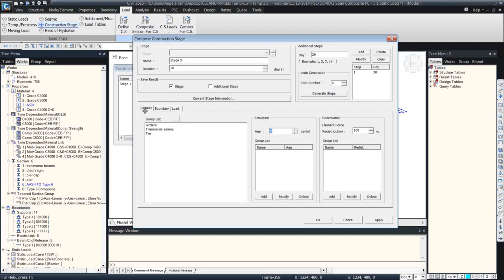Stage 2, here elements, I already activated pier and girders. So this time, in stage 2, the deck will come in finally. The transverse beams, these are the dummy beams for the concrete deck in order to provide the equal stiffness in the transverse direction. I went over that in the very beginning too. So this one I'm going to activate in the second stage with the age of, let's say, 7 days again.